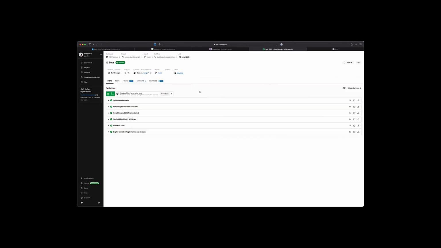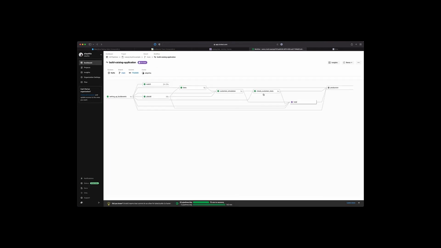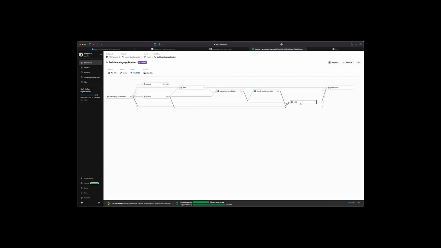From there, it then deploys to beta, and then I run this customer simulation, which basically hits an endpoint. So there's some real-time data there. And then I check customer stats, and I also add a field for the number of errors so I can understand what's happening there. And then if that's all good, we hold before sending this to the masses, as I'm calling it. And so that's been holding.